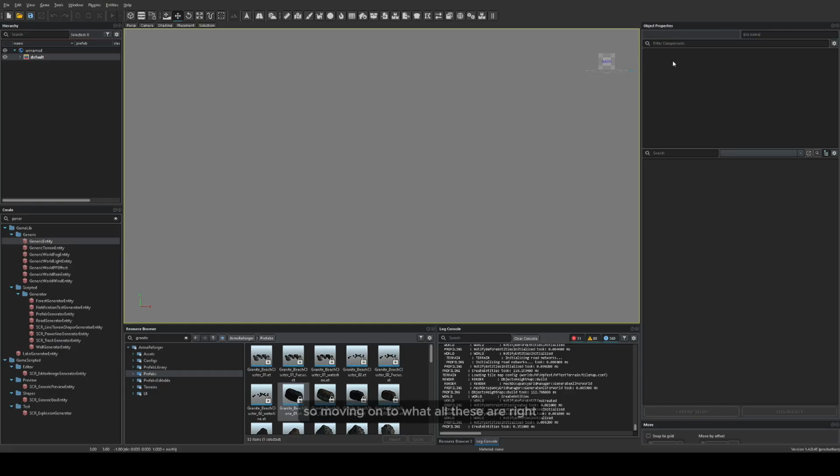So moving on to what all these are, right? So we have object properties. Object properties are going to be the properties of whatever object or entity you are selected on. So say there's an object in the world right here, I click on it and it will drop down the entity class right here, the components that are attached to it, and everything that entails to it. It's pretty simple. Log console, from engine prints to script prints for errors, it's all going to be contained in here, from your warnings, errors, and information.